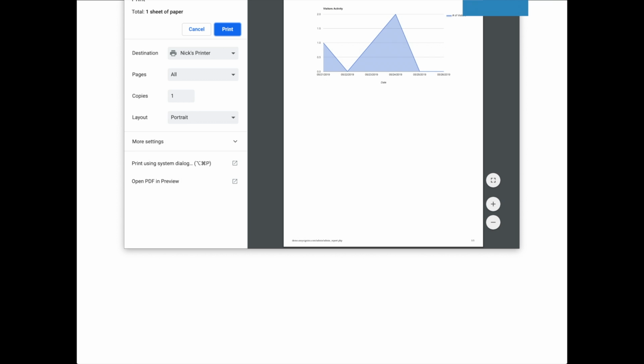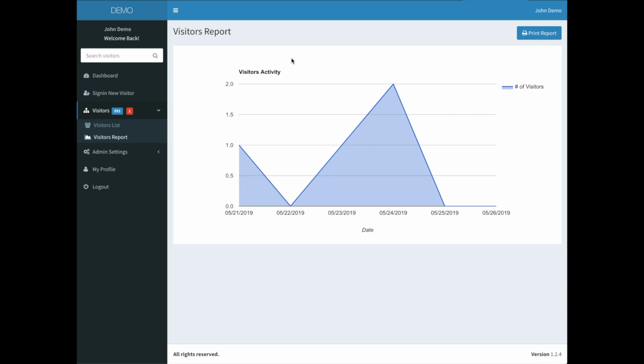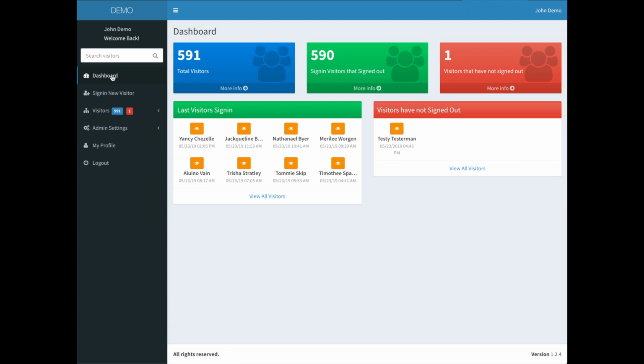And as you can see here, it pops up just like any other print screen. Cancel that, and right back to the report. So that's what you can do with your visitors. Real simple. I'm going to click back to the dashboard just as a home base.